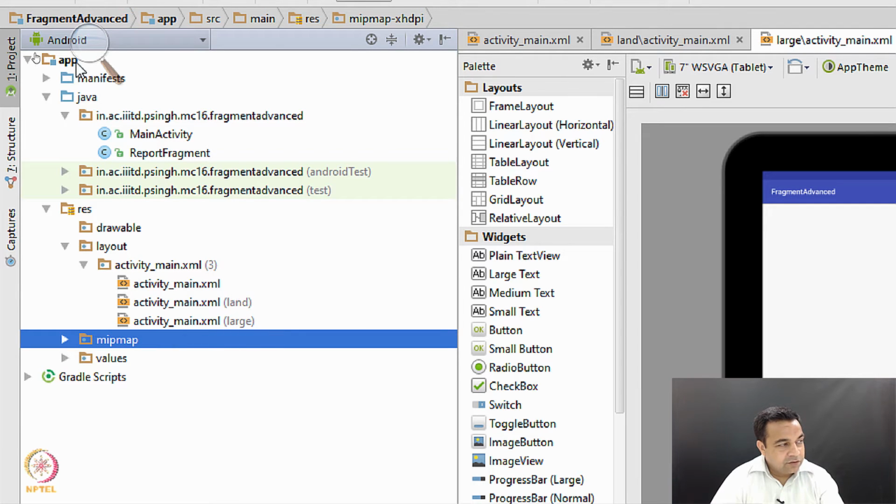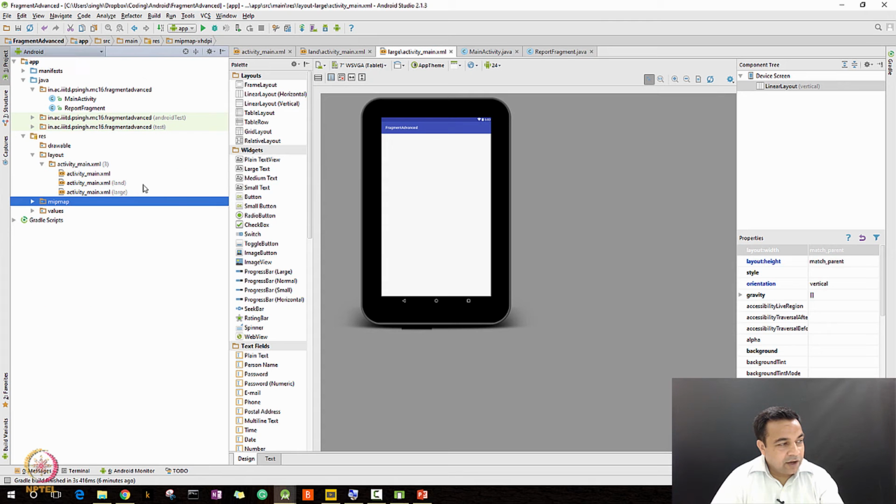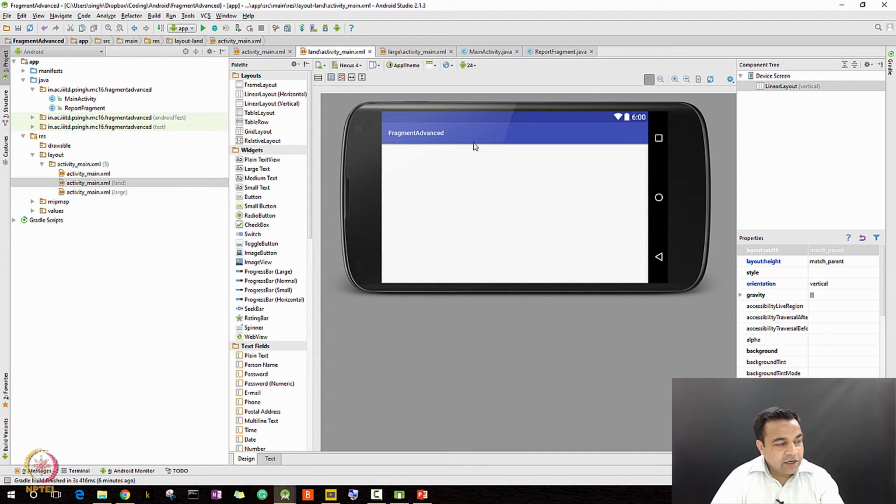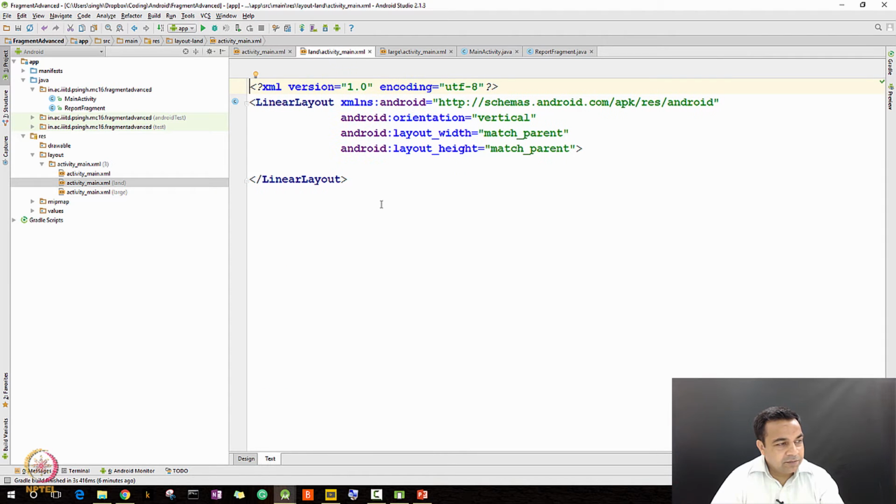Okay, so now let's kill the magnifier, and we will now try to change the layout of the landscape and the large. For the landscape, as you see currently it is exactly the same, but we will soon be changing it to add two fragments into it, and we will make sure that these fragments are added using the XML method. In the last program we saw the method of calling by the code.